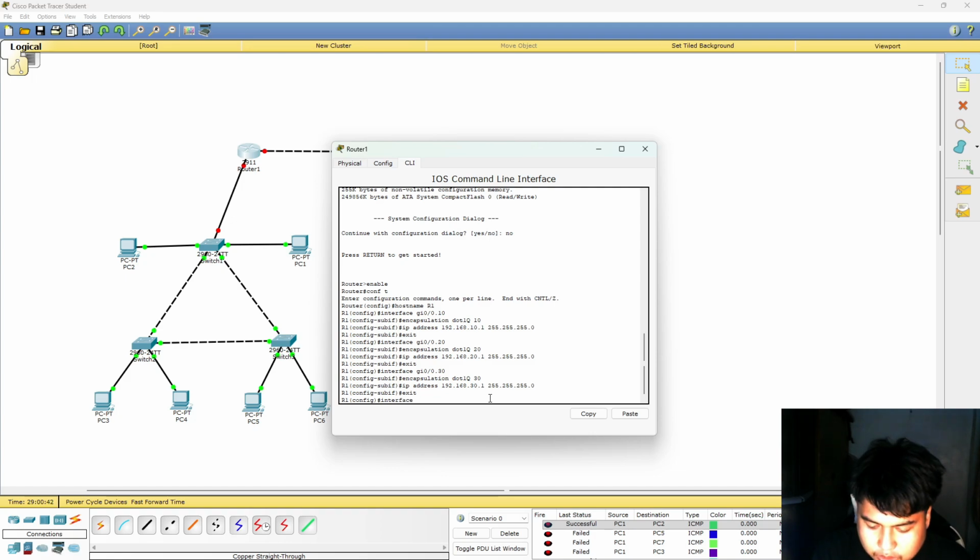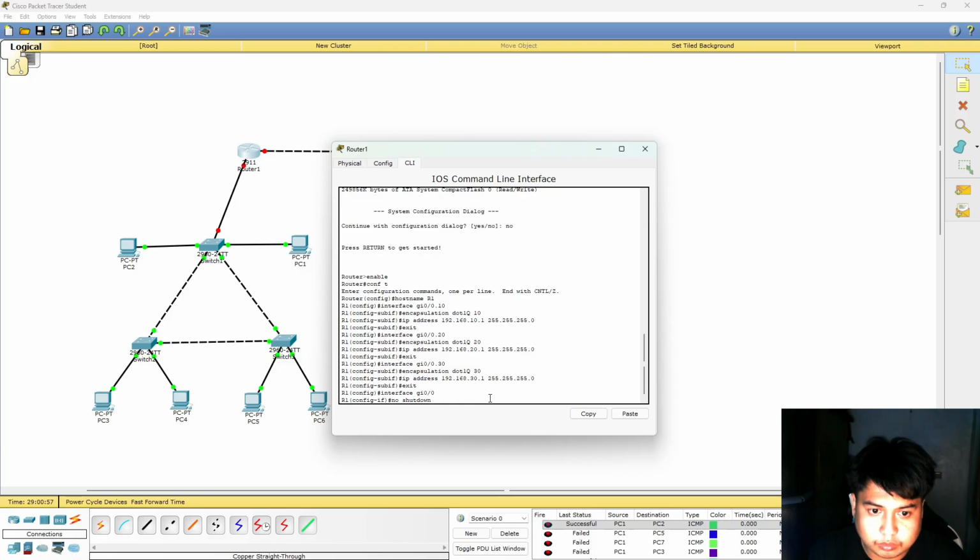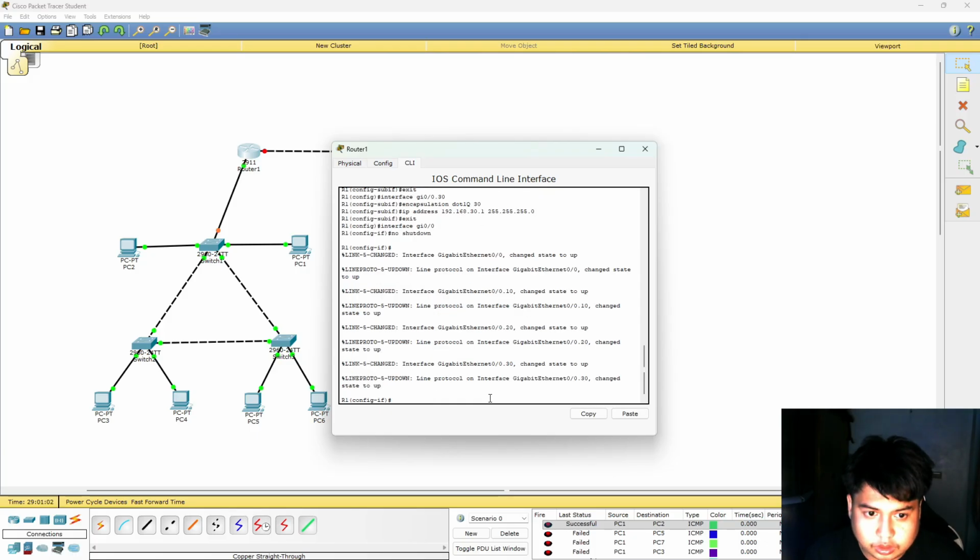interface. So we need to make sure the 0/0 port is not shut down, so it will always be up, not down. For that, we just type no shutdown, so it will not shut down. Then enter, and then exit.